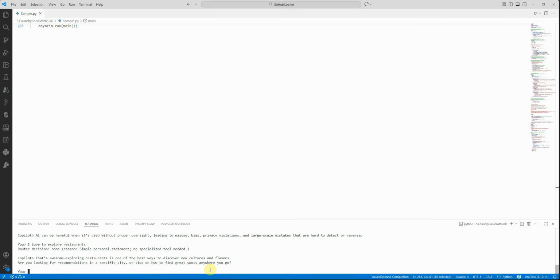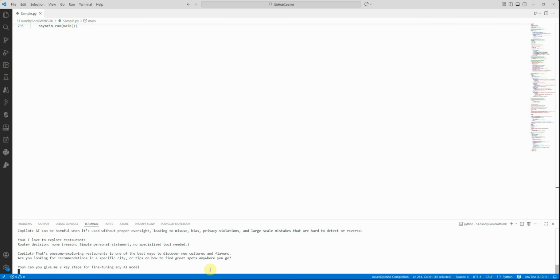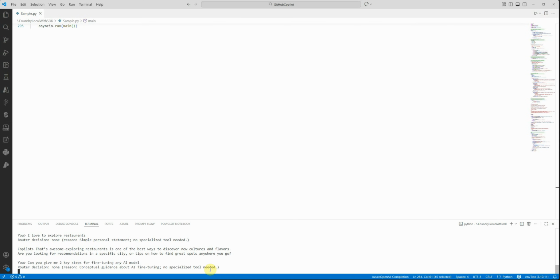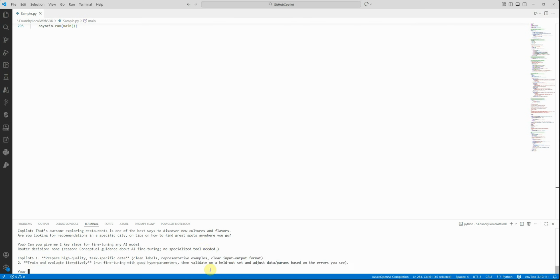So next question would be, can you give me 2 key steps for fine-tuning any AI model? Okay, so can you give me 2 key steps for fine-tuning any AI model? So here you will see that I'm just talking about a general statement that how I can tune any AI model. So for that, again, there is no suitable tool. It's just a conceptual guidance about the AI, like fine-tuning. So here you will see that the decision is none.